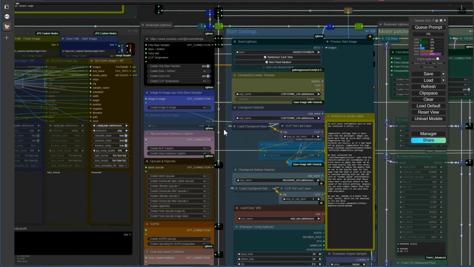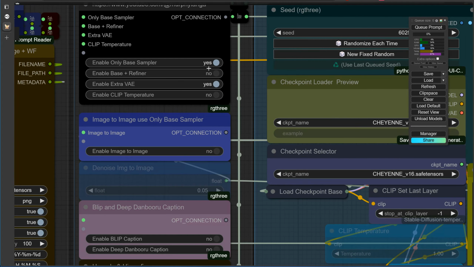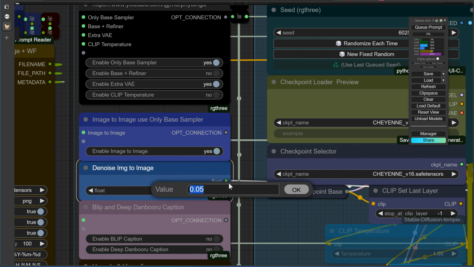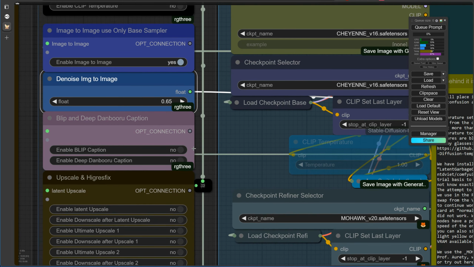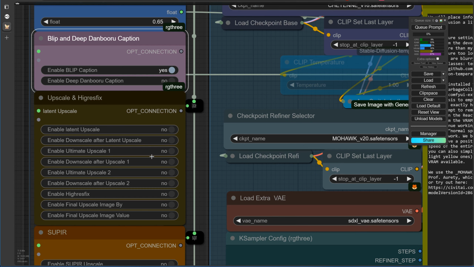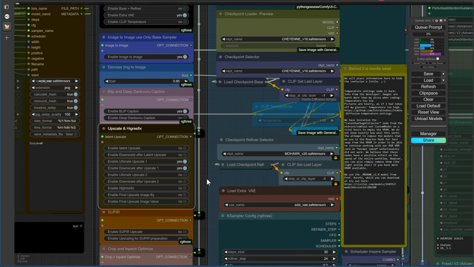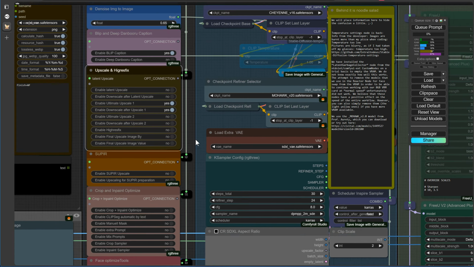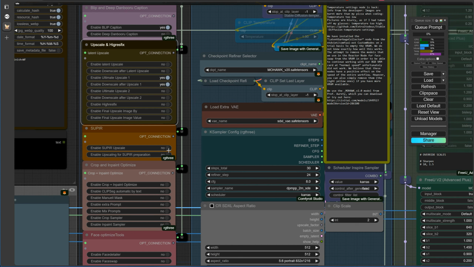Black node, choose your model and your extra VAE. Blue node, activate image to image if you want, and select the denoise for it. Pink node, activate the blip caption if you want and select one of the two options. To take your AI creations up a notch, you can add upscalers and optimizer groups using the additional groups feature.